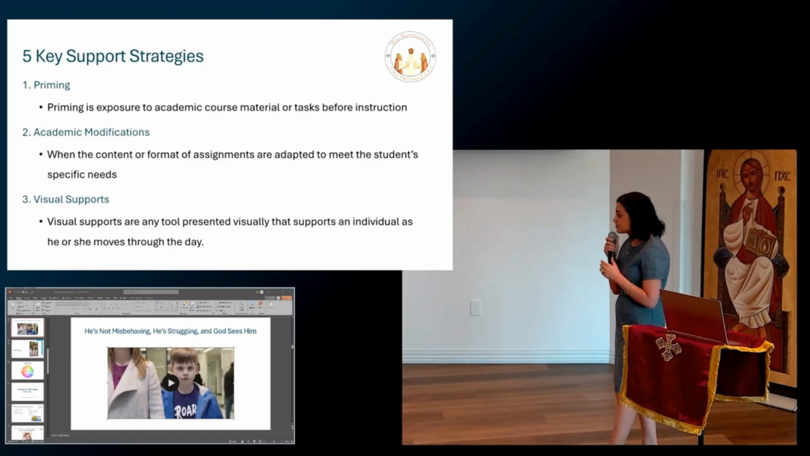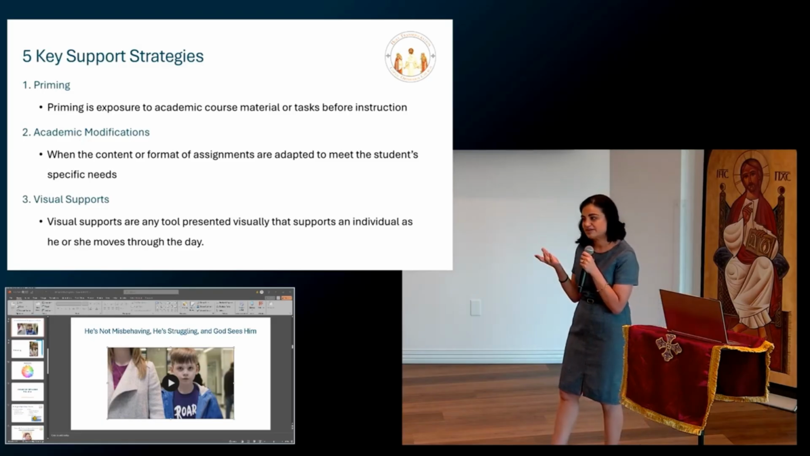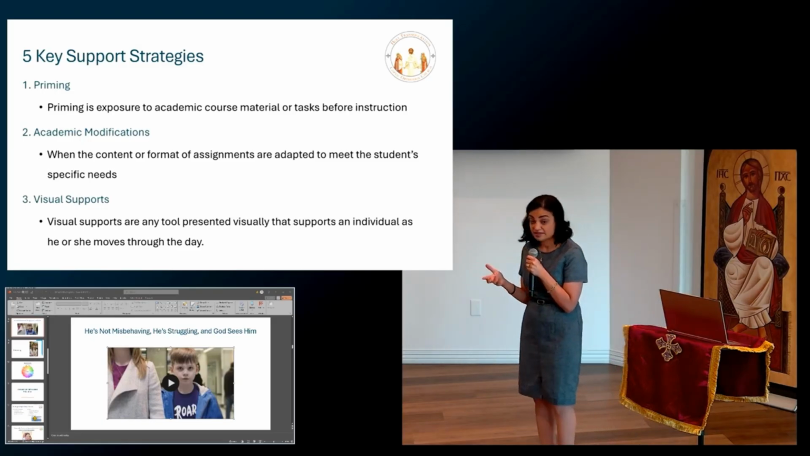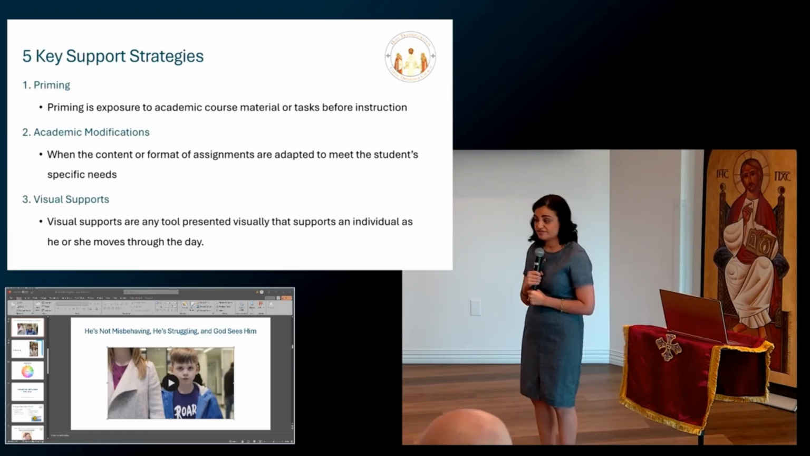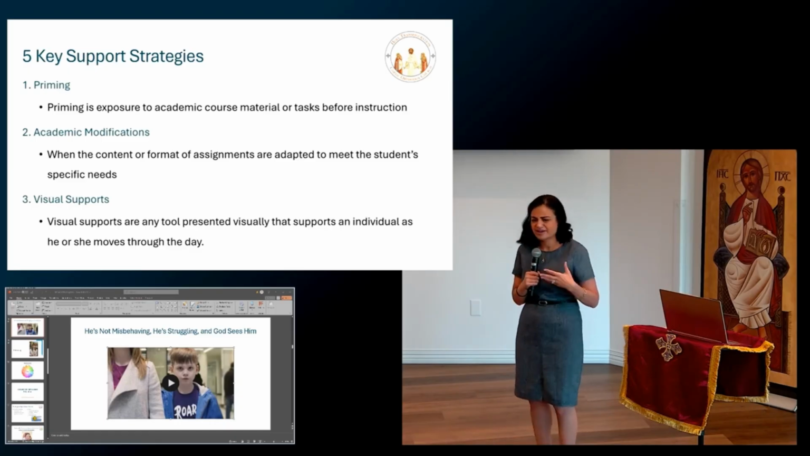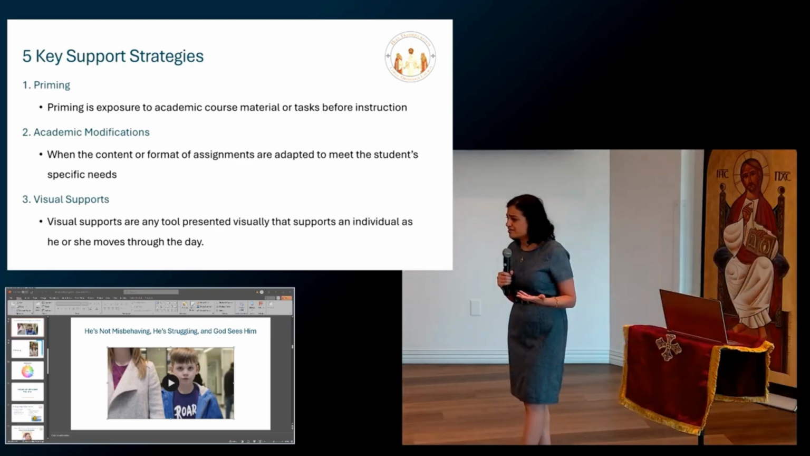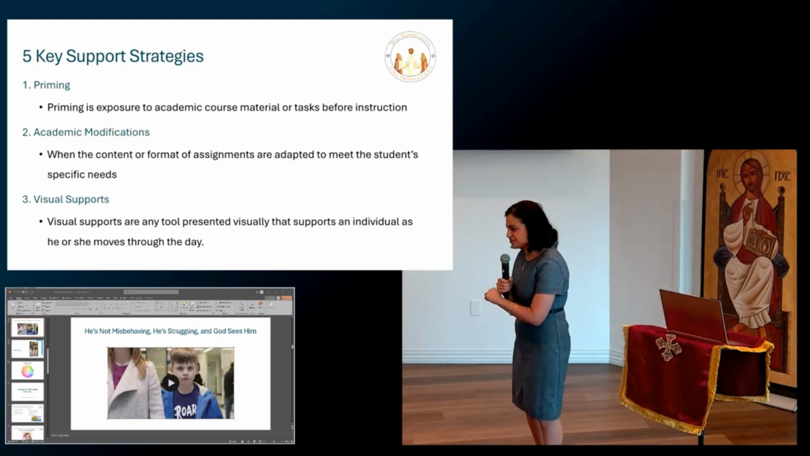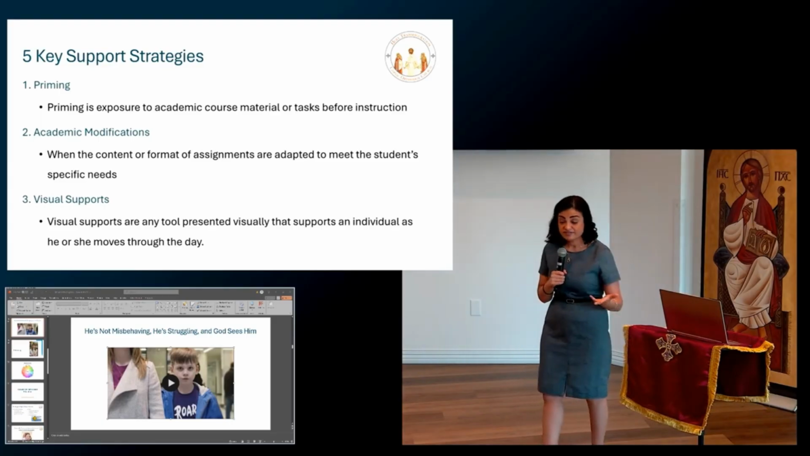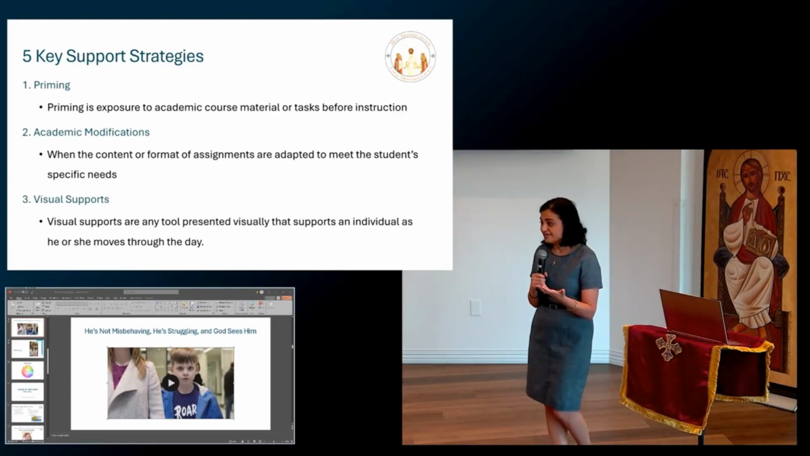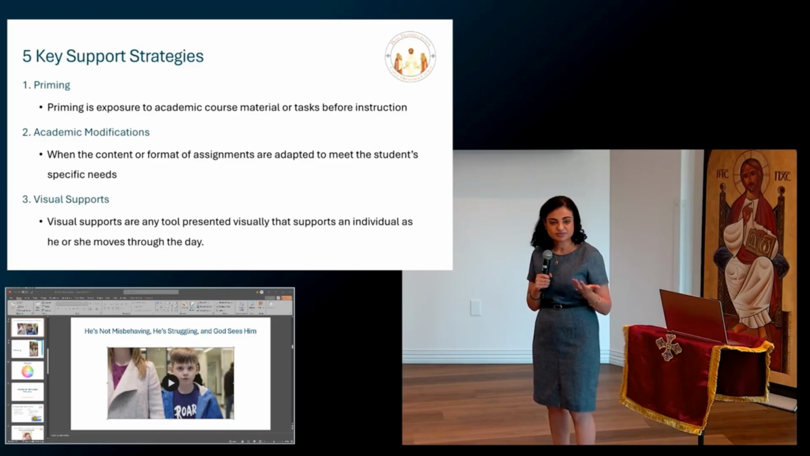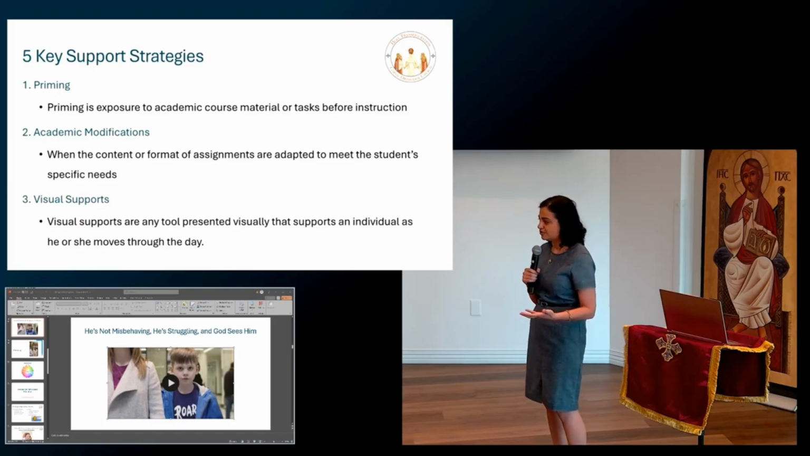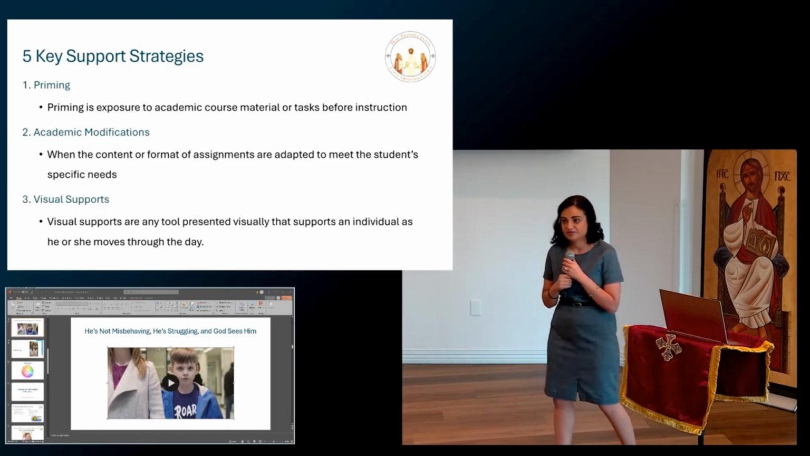Academic modification is another thing. If they need, like, the paper printed with a large font, that can be a modification. Another thing is visual support. If you have visuals that go along. And if you think about it, even with neurotypical kids, we say neurotypical and neurodivergent for kids with autism, even for neurotypical, it will not hurt. It will actually benefit the kids. So if you can have that component of visual support, that will be great.